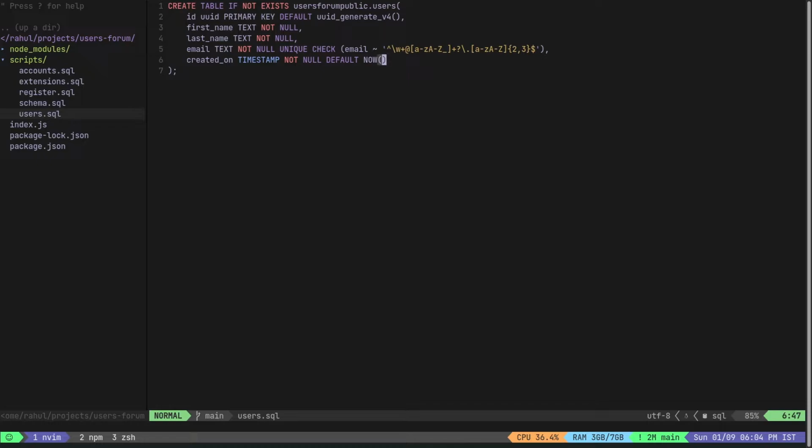There is also this created on, which would be helpful when you're trying to filter records based on when they were created.